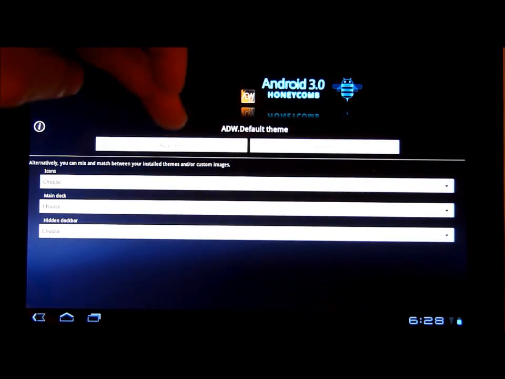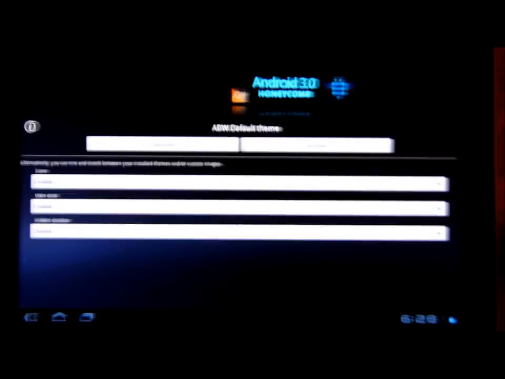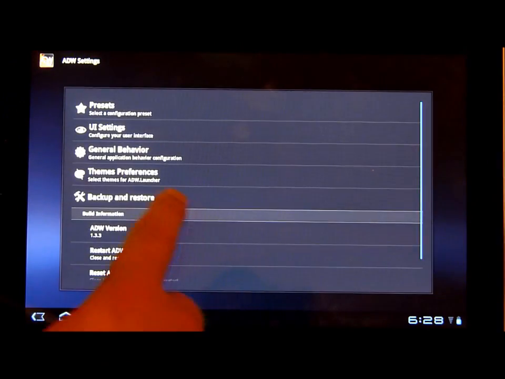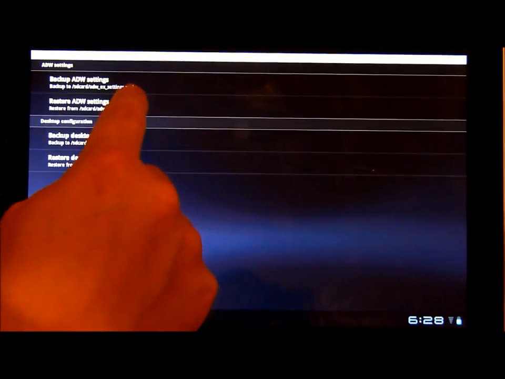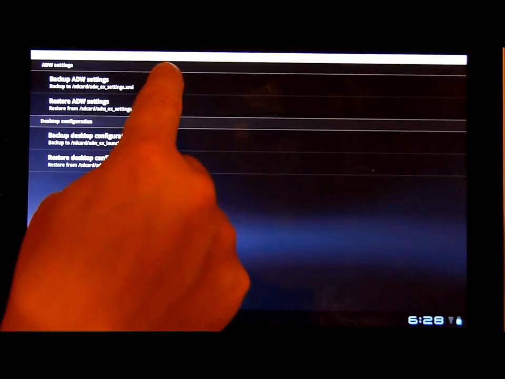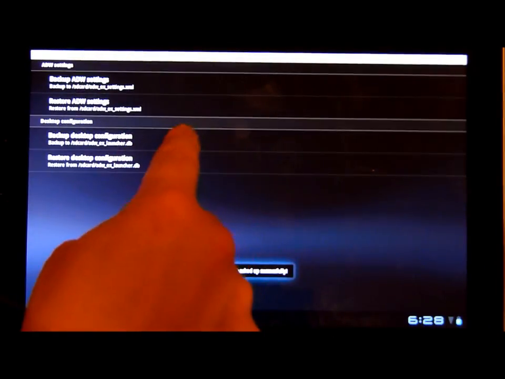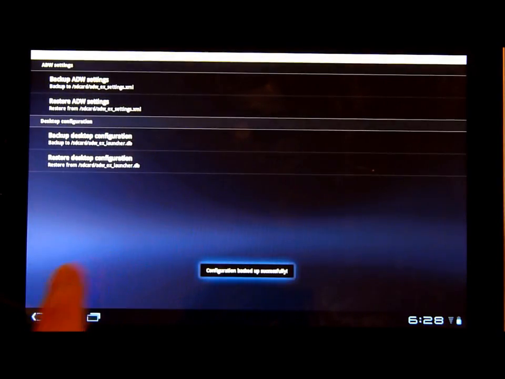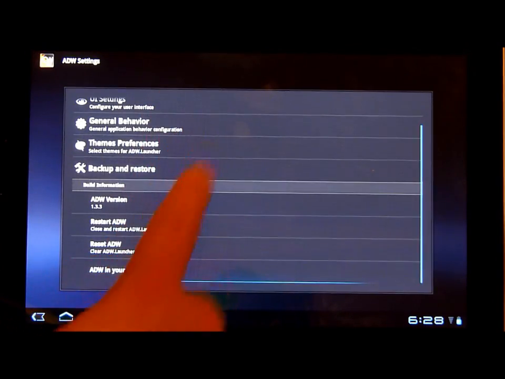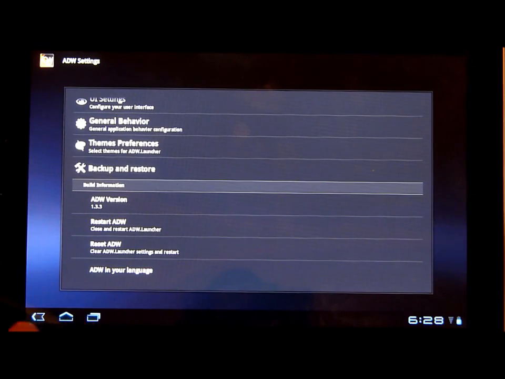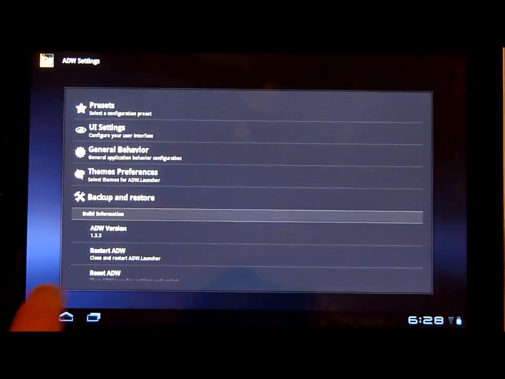Then you can actually download themes. You can get themes, and I think it just does a search on the market. This is a pretty key feature. Backup and restore. Backup your settings. And there you go. ADW launcher.